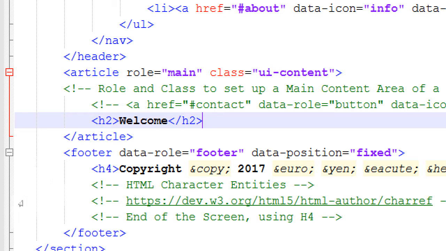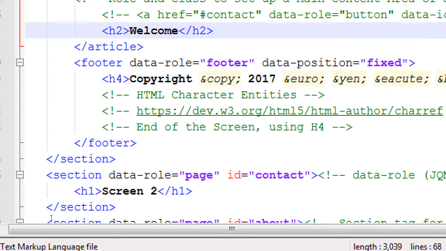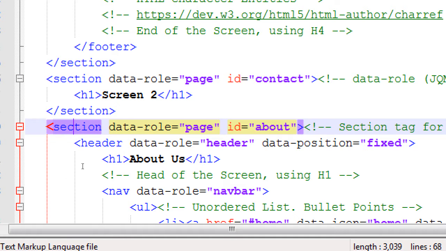We can do this. If we go to the section of About, we have data role page and ID. I prefer to leave ID as the last attribute always. It's not right or wrong, it's just that I prefer and I teach to leave the ID or the class as the last attribute. Let's back up before that and add an attribute of data-theme. I like to leave ID or class at the end because I can quickly find it in a block of code. We have the default of A.